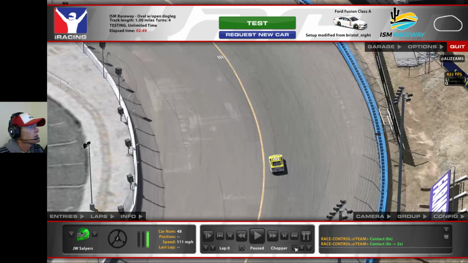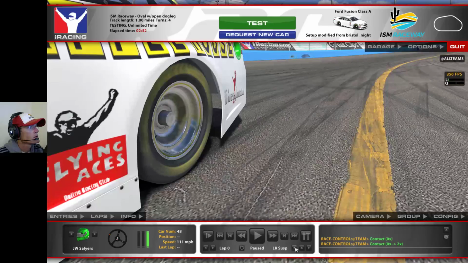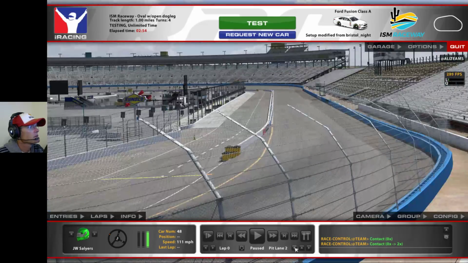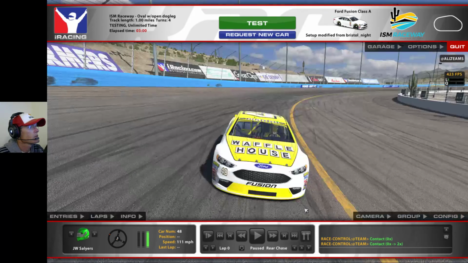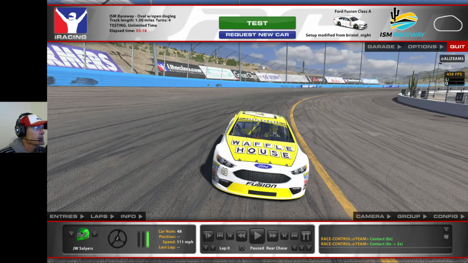Okay, let's see. Get a front view of this, the hood view. Make sure the hood logo looks good. I would need rear chase. Yeah, there we go. Okay, yeah, that lined up well. That's yellow. I wanted that yellow. And see the Waffle House turned out well above the windshield. So, that's it. That's exactly what I wanted.